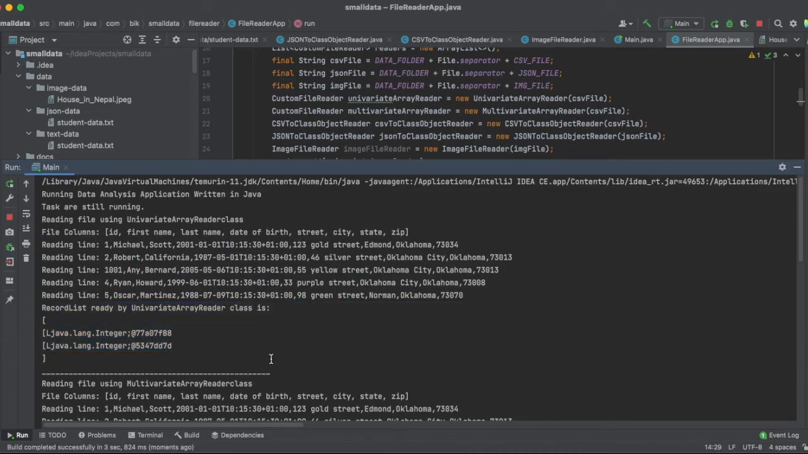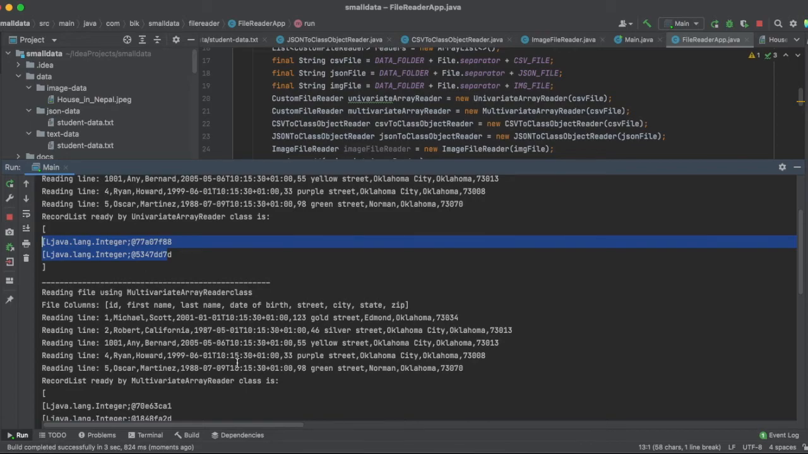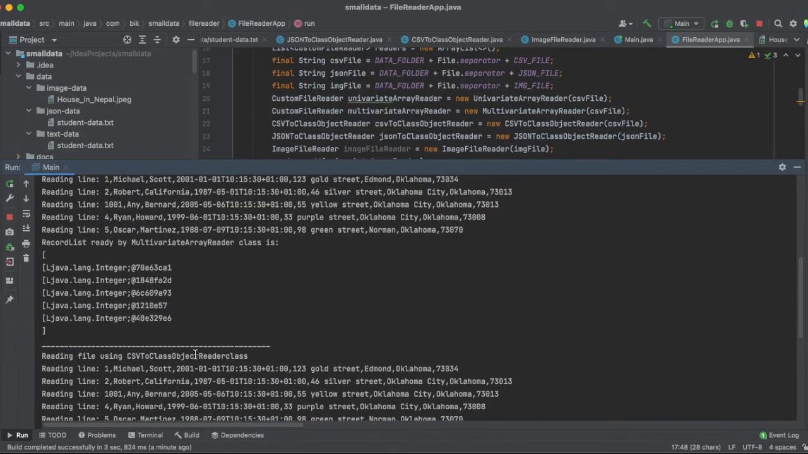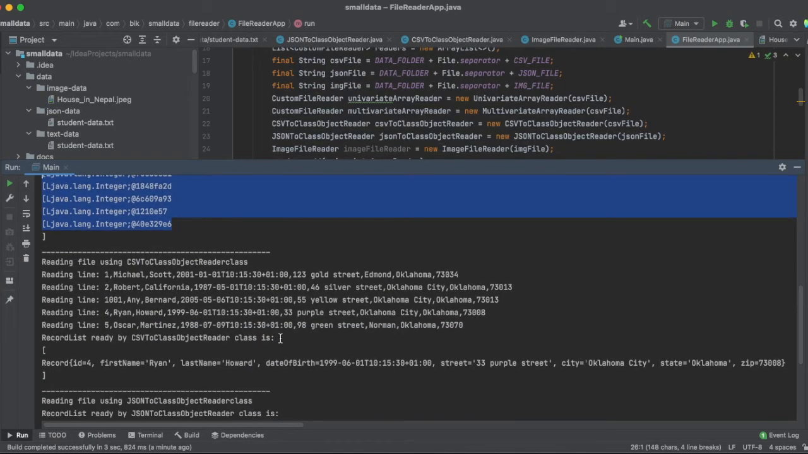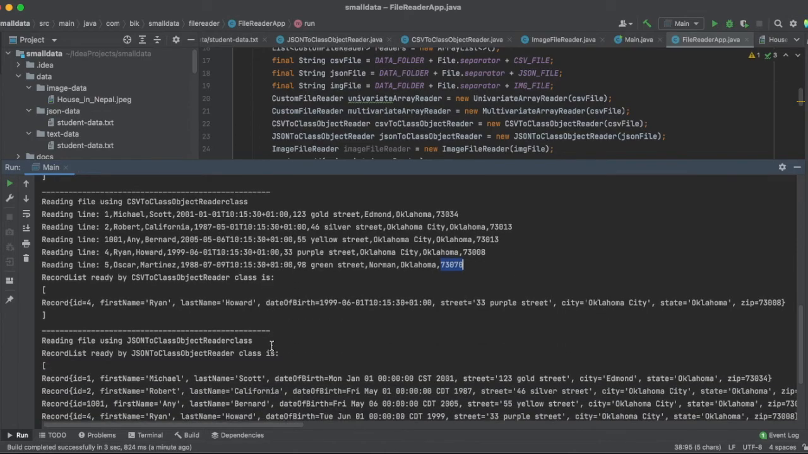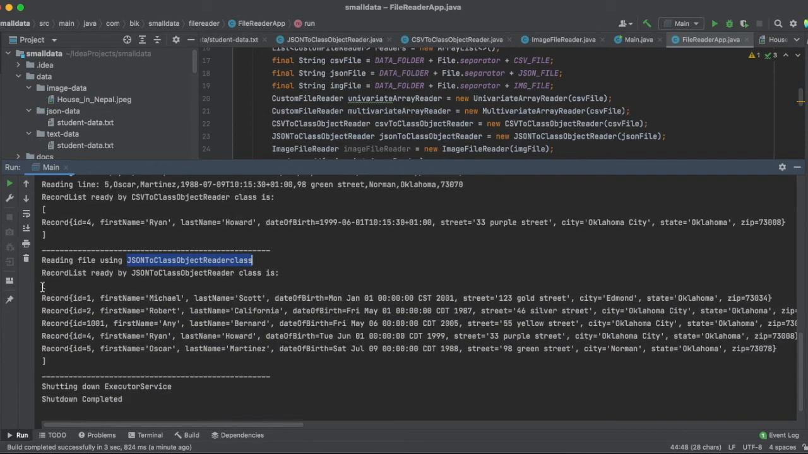It's not really helpful, but it will be helpful when we're using a record object. So here using a multivariate array again, you'll see this. But here now we're using the CSV to class object reader. So our class object reader looks like we only have one record that is valid. Obviously Norman's one is not going to be valid because Norman is in our invalid city list. And here we're using JSON to class object. We didn't really do much validation, so all of our records came back as valid.